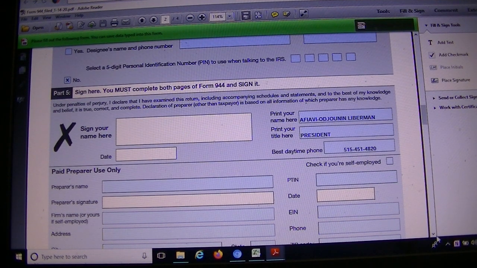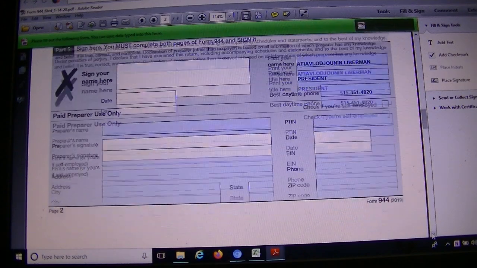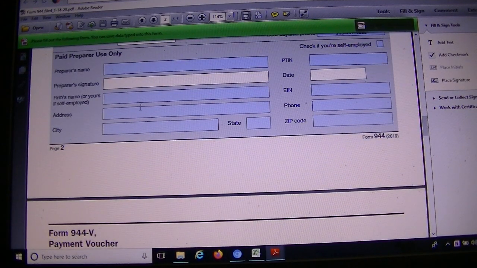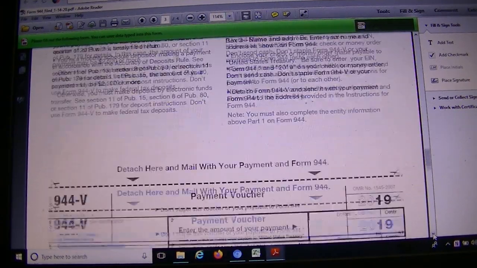If you're not paying anyone to file your form, you are doing it yourself, then you don't put anything here. Or if you are filing for somebody and you are getting paid, then you put something here. But if you are filing for a friend and you are not getting paid, you shouldn't put anything here either. So if you are doing it for yourself, don't fill up that form.